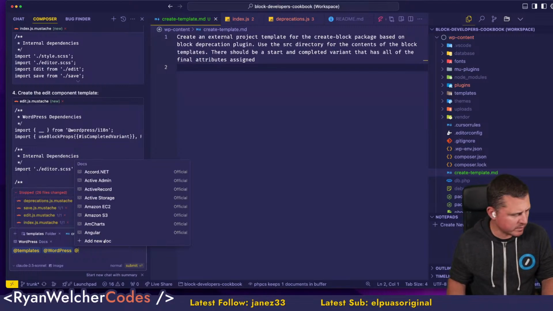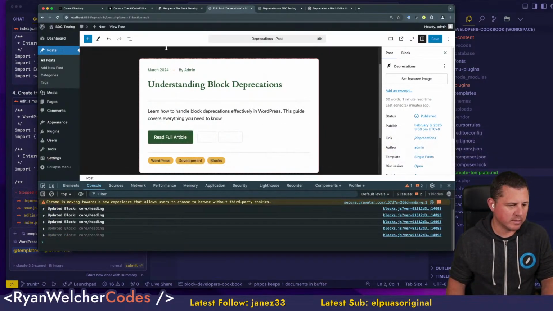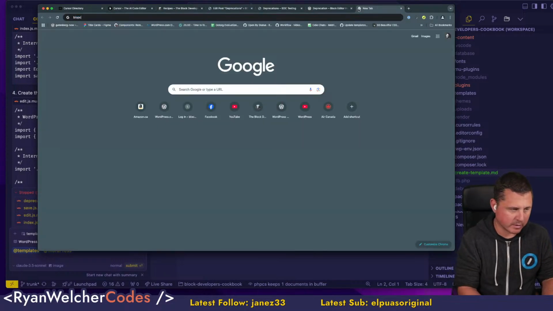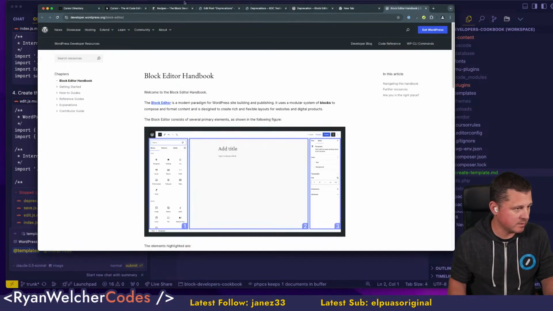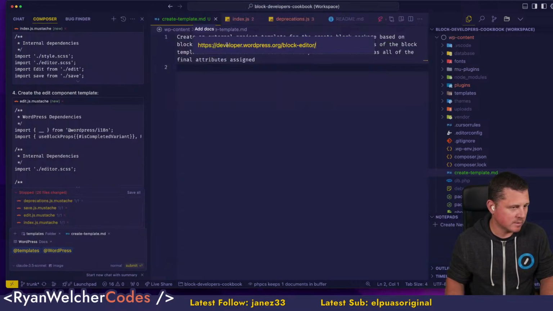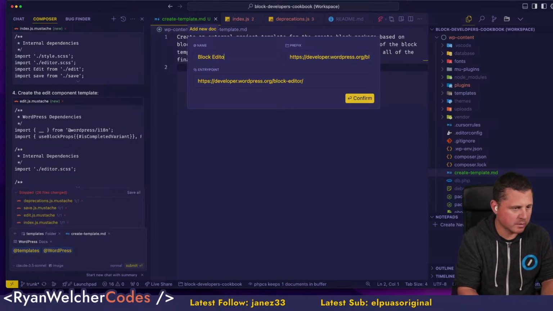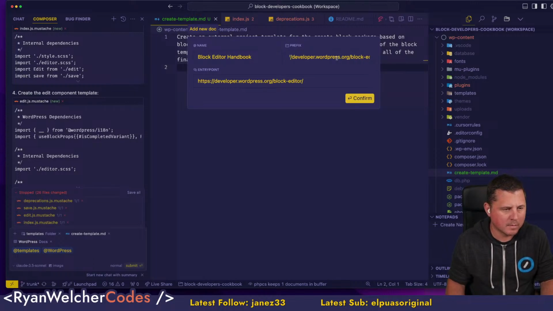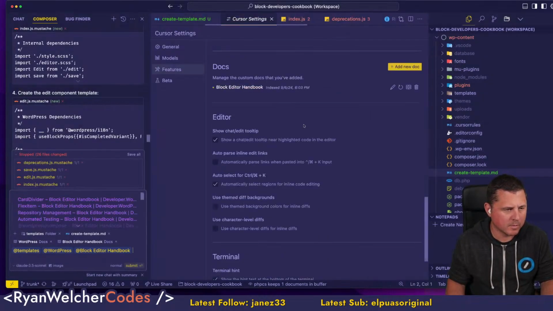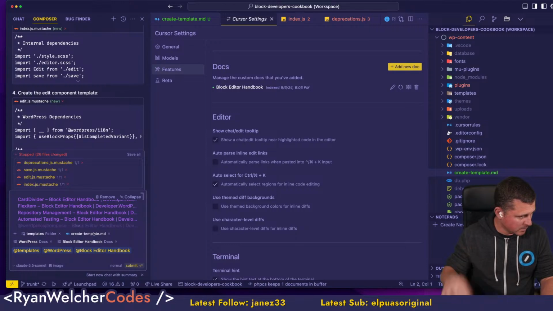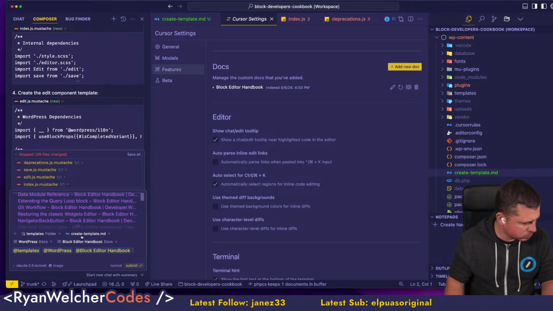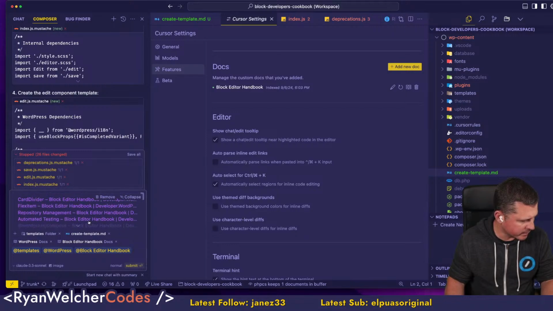So if I want to add a new doc, I need the URL. Okay, so I'm going to go to the Block Editor Handbook. I'm going to put that in there. So I should be able to get this, and I'm going to go boom, bang, bang. It's going to be Block Editor Handbook. Confirm. Oh, that's crazy. Look at all that. That's a lot of stuff.